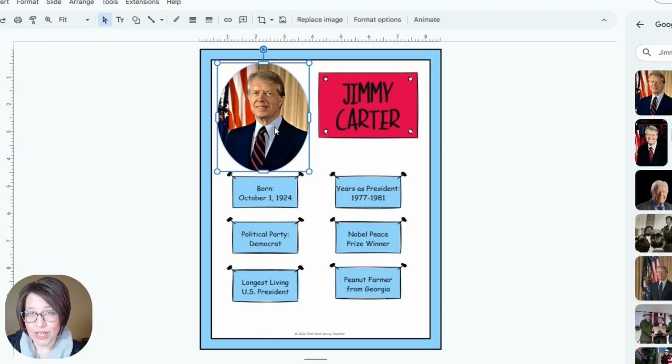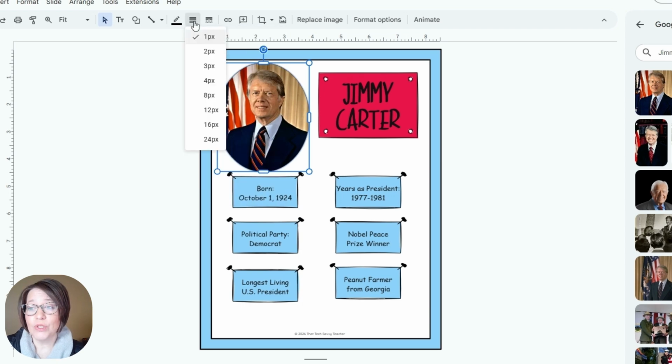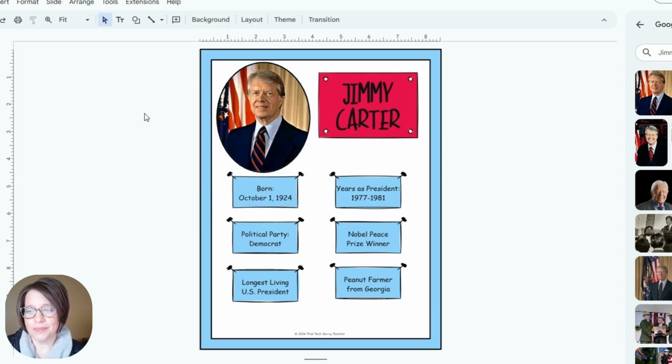Now that you've placed your image and changed the shape, add one more thing. The border to the image. Go to the pencil for border color, pick black, then go to the border width, pick 4. Pause and do that now.